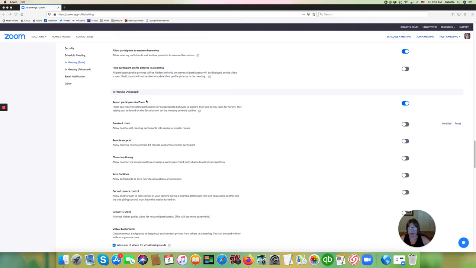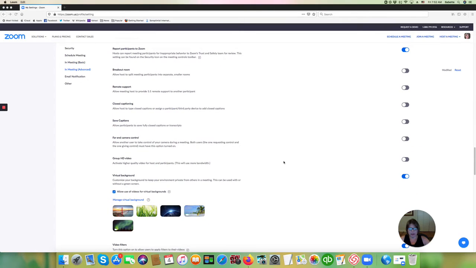The last option here in the meeting section is a little advanced: report participants to Zoom for inappropriate behavior. That certainly doesn't apply to us. Those are usually big meeting groups, so I wouldn't worry about that. If you want to do smaller breakout rooms, you need to turn that on in the settings, and then you will be able to set that up. Remote control, allow the meeting host to provide one-on-one remote support to other participants: I have not turned any of these past ones on. They're a little more advanced.